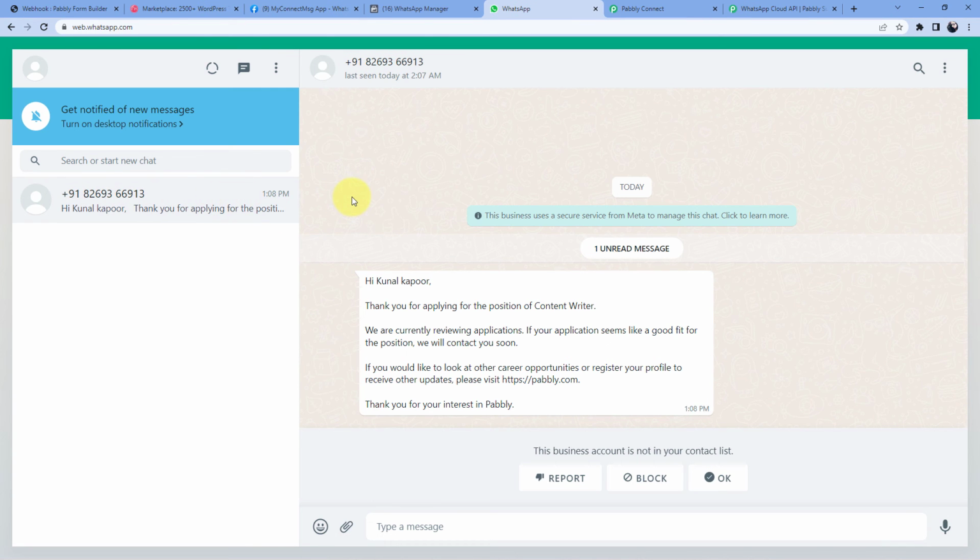And yes, guys, here you can see the job applicant received a WhatsApp message on their number which says, "Hi Kunal Kapoor," means the name of the job applicant. "Thank you for applying for the position of content writer. We are currently reviewing application. If your application seems like a good fit for the position, we will contact you soon. If you would like to look at other career opportunities or register your profile to receive other updates, please visit this website. And thank you for your interest in Pabbly."